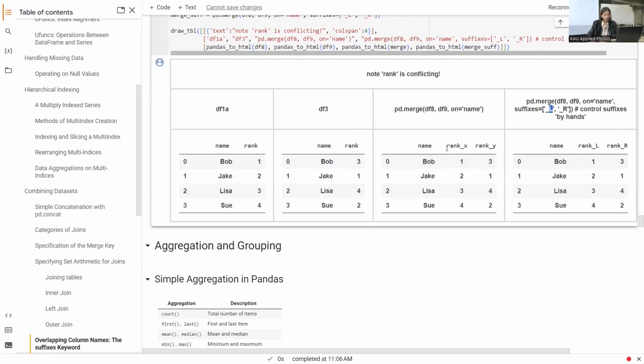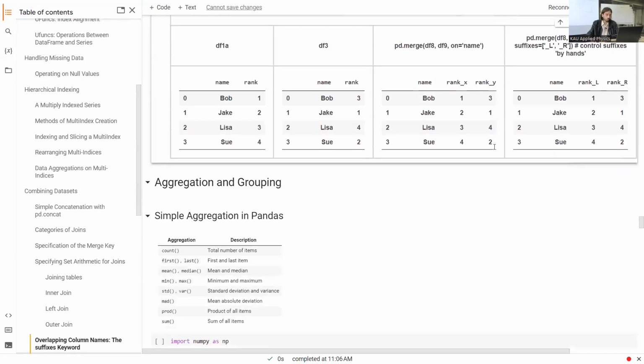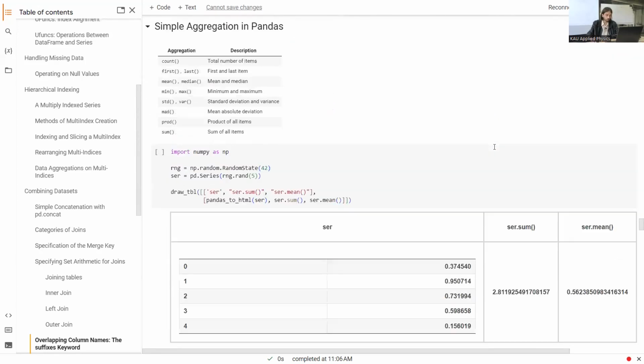If you don't do that, Pandas will do that for you, but you lose control on the suffixes and you will probably need to draw your table or to guess somehow what kind of suffix is added. In this case, X and Y. Maybe if we add the next suffix, it would be Z.